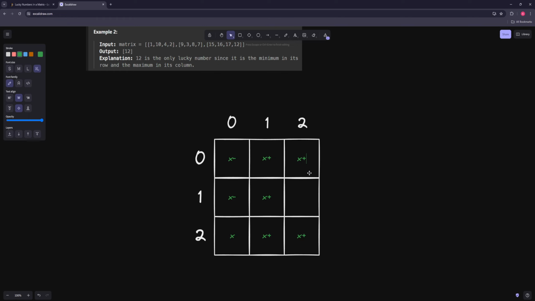So it has to be bigger than x, but it also has to be the smallest number in its row. And there's already numbers in its row that are smaller than x. So it can't be both bigger and smaller than x. So that's why there can only be one result.